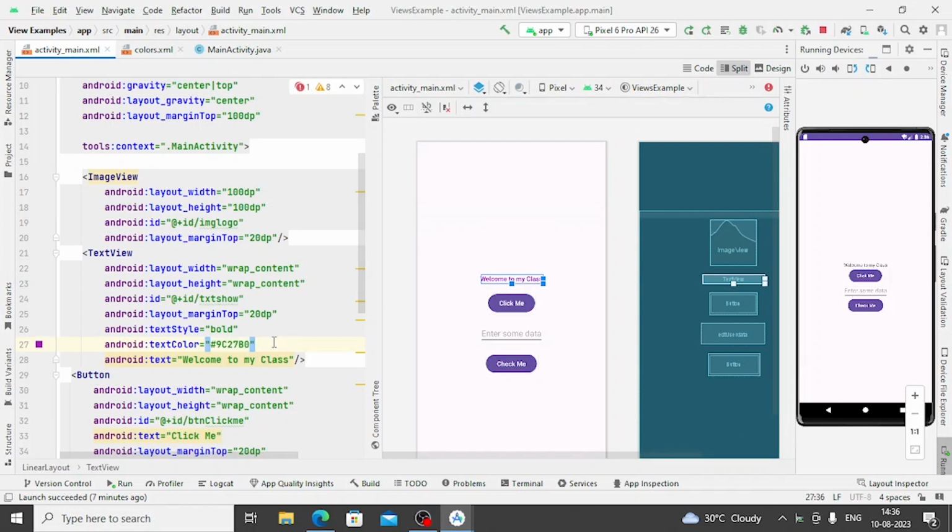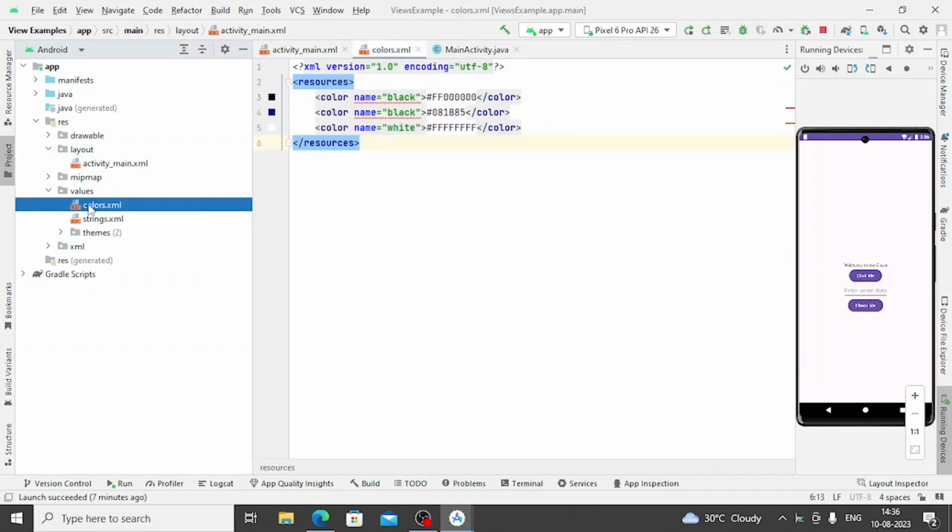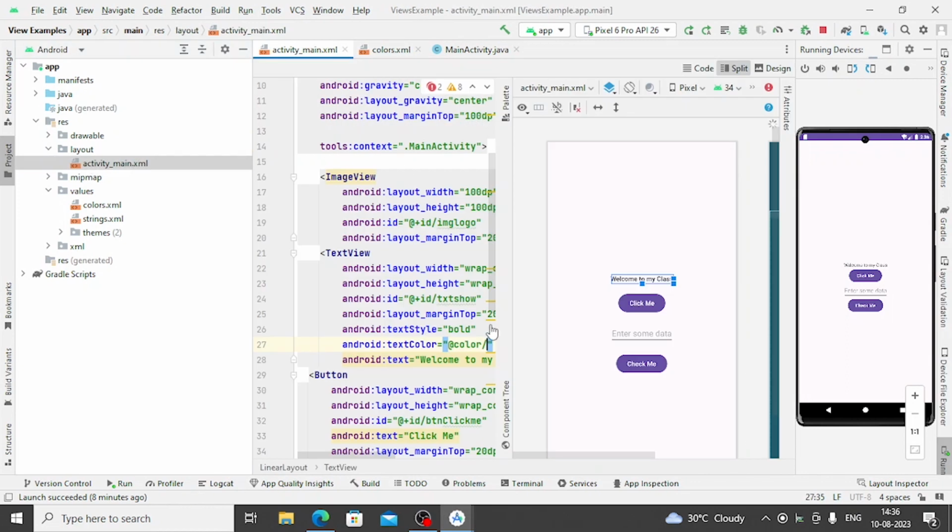But if you want to set the value or utilize the value which was available in the colors.xml file, then what you can do is text color is equal to, you can type @color slash. Oh, we made one mistake here. Go to colors, both colors are same. Let us name it as dark blue. Now move to activity_main.xml.